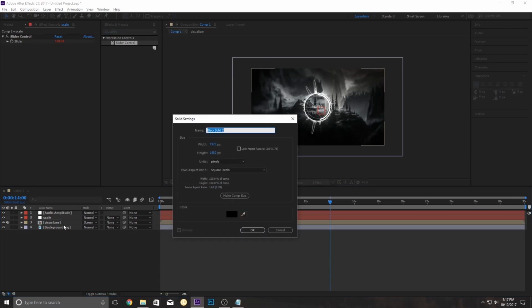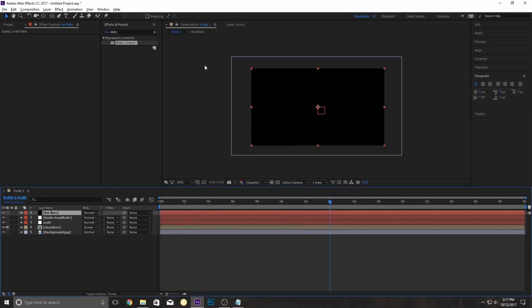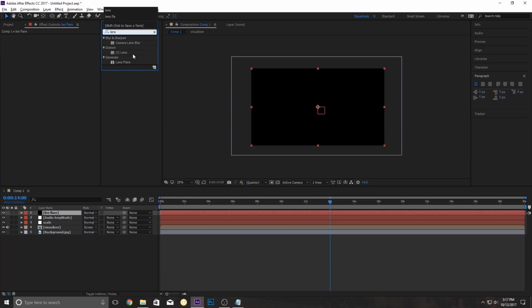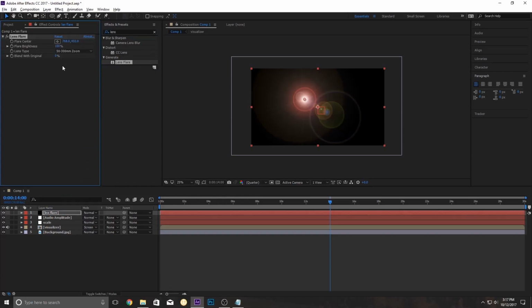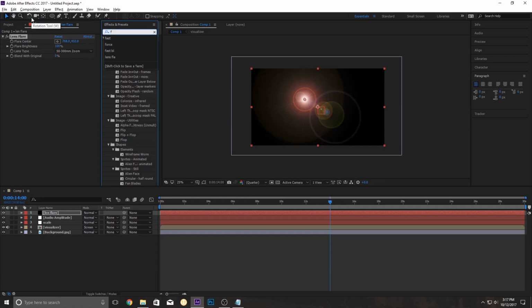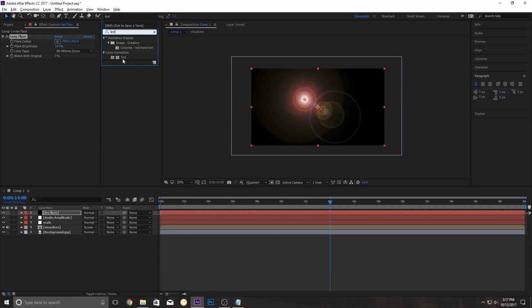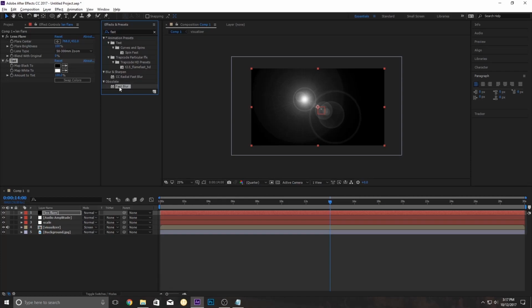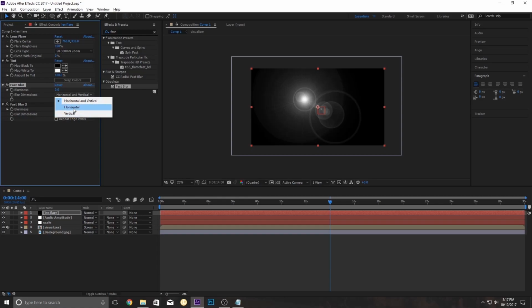So hit Control plus Y to create a new solid. I'm gonna rename it to lens flare. Hit OK, add a lens flare, and add tint to desaturate, then add a fast blur. I'm gonna add it 2 times. Then select the fast blur, change it to horizontal, make sure repeat edges is selected, increase the horizontal blur quite a bit, and then increase it to soften it out.